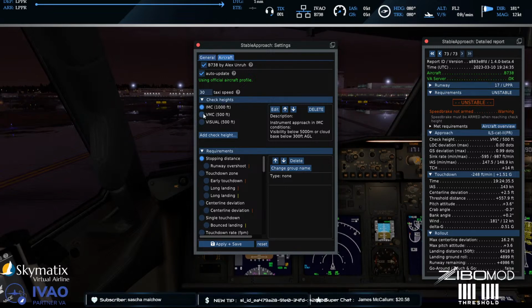So here's my tip. We all know the difference between IMC, instrument meteorological, and visual meteorological conditions, right? If you use your speed brake too much, rather set it down to 500, okay? Because that will be your new check height. That just gives you a little bit more leeway to prevent you from tripping the program, because this program is actually doing what it's supposed to do.